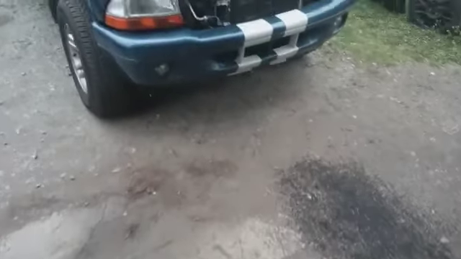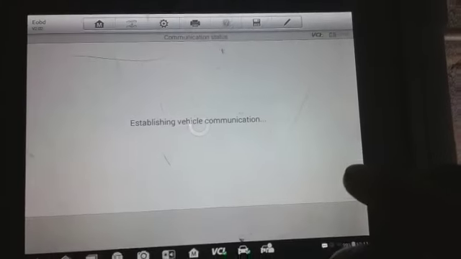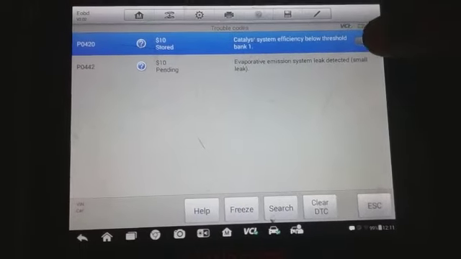Got a 2002 Dodge Dakota, got the 4.7 in here. What's going on is the P0420 code is popping up. I think I cleared the code already because I thought I was recording, but it's still up there. Look at the freeze frame, which really ain't gonna tell me nothing.